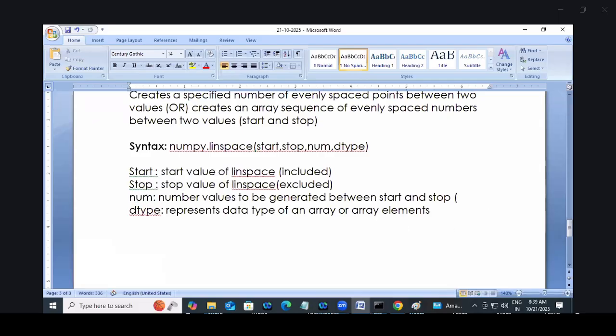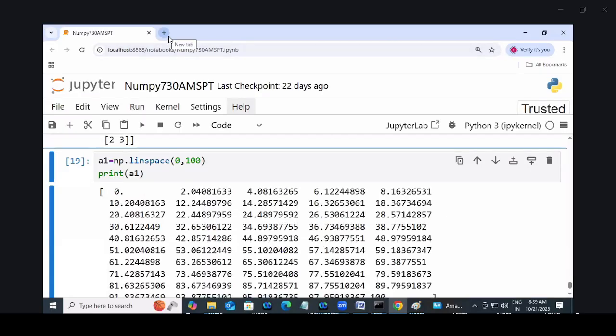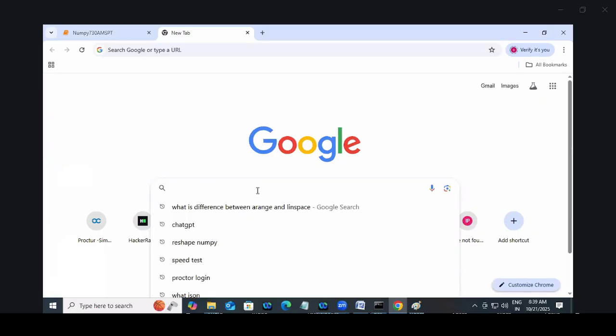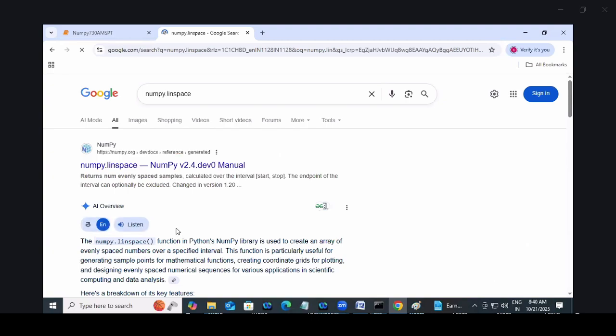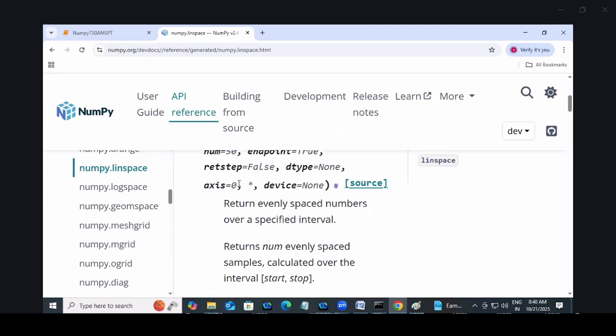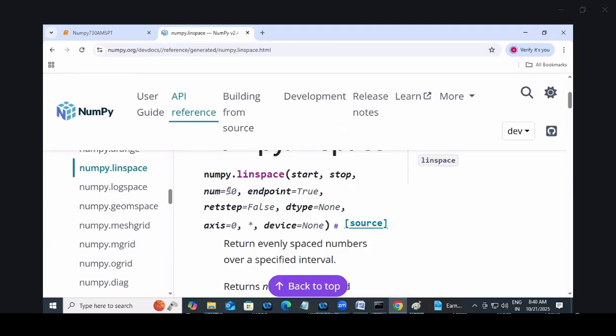If you want, you can see the documentation. The default value of the number of elements is 50. If you don't give the number of elements you want to generate, what is the default number it generates? 50. You can see that in the manual. So what is the total number of elements here? 50. What is the default data type?